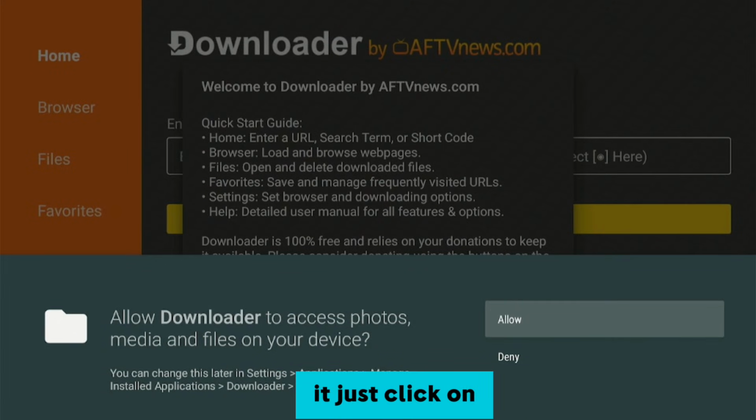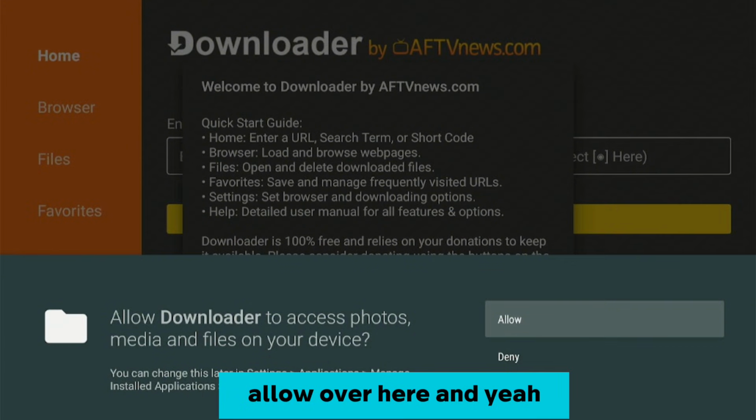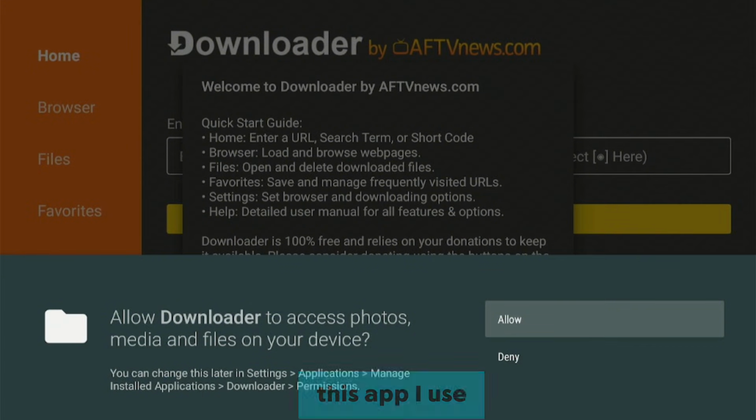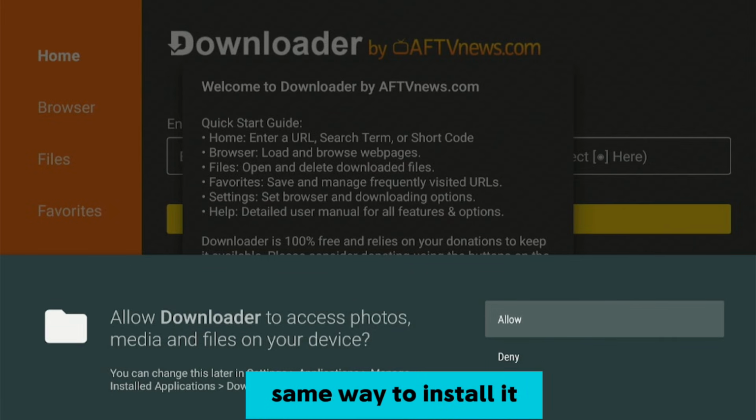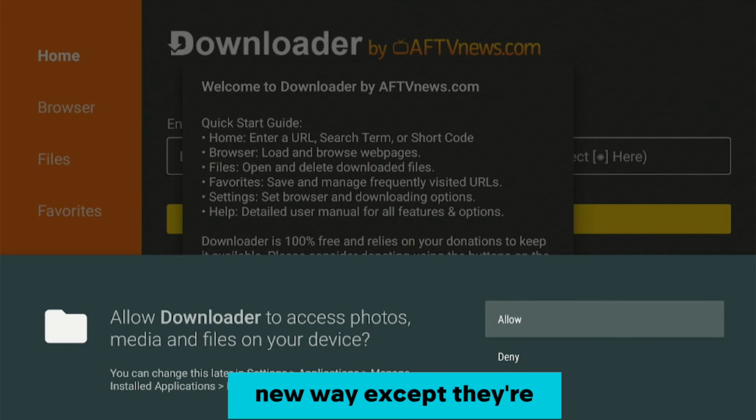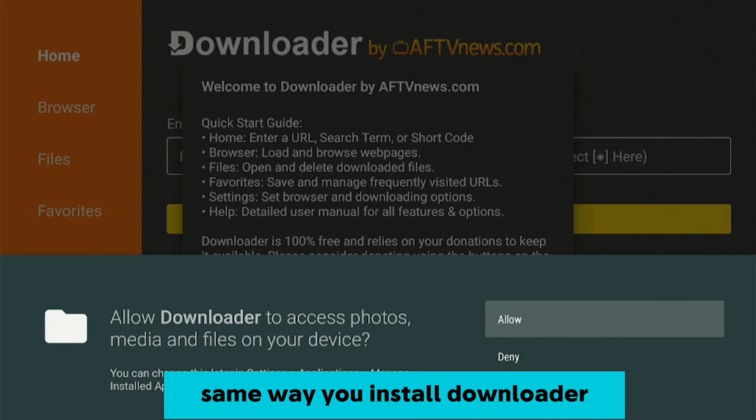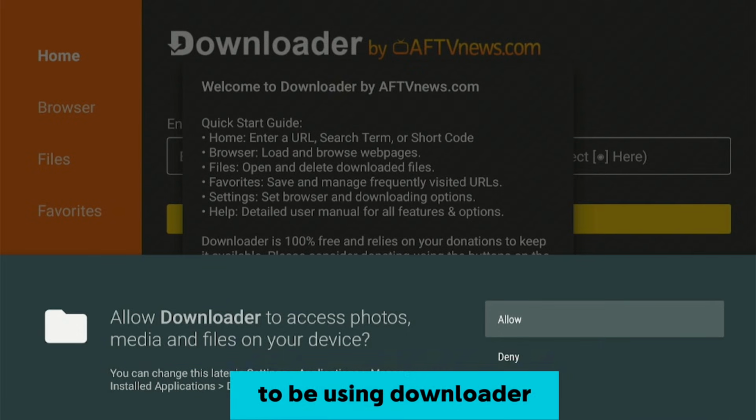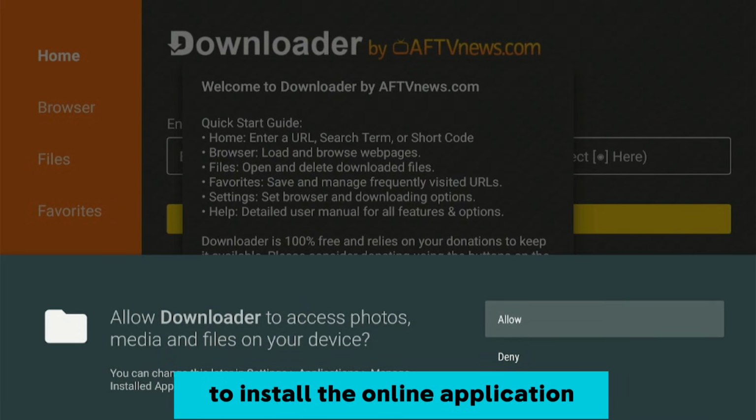So once you launch it, just click on allow over here. I use this app a lot on Fire TV Stick, and it's always the same way to install it, just how I have shown you so far. There is no complication in getting the Downloader application to your FireStick. Neither is there a new way, except maybe in the future, or if something happened. But if nothing happened, then this is still the same way you install Downloader, and we're going to be using Downloader to install the Unlinked application.